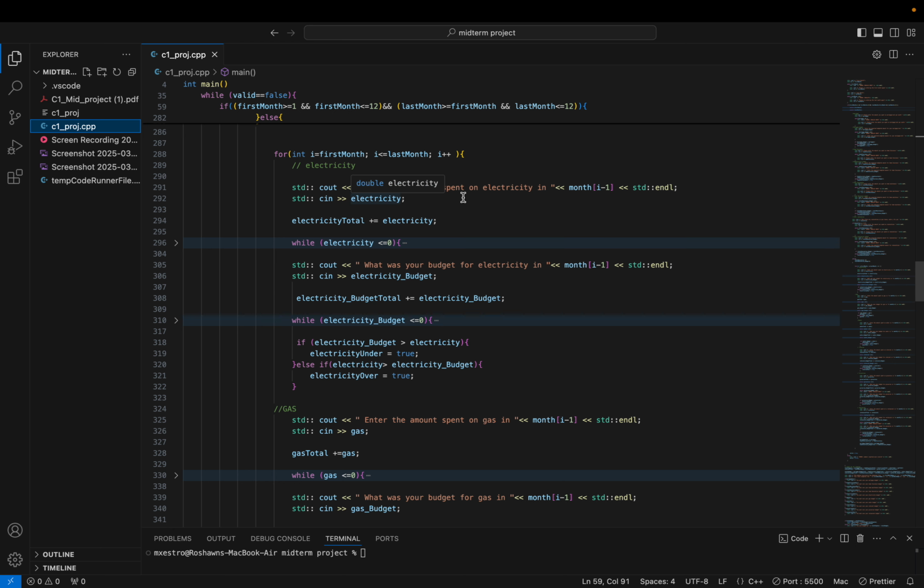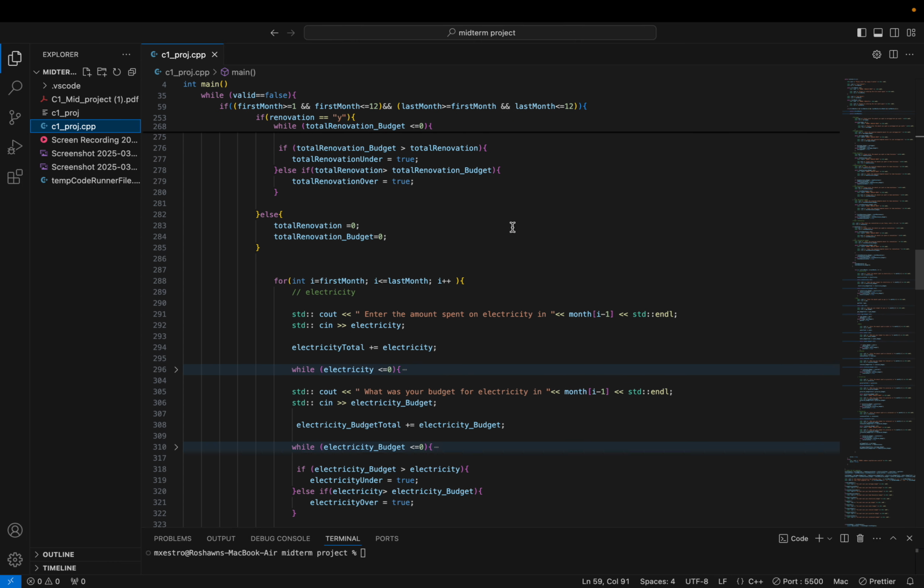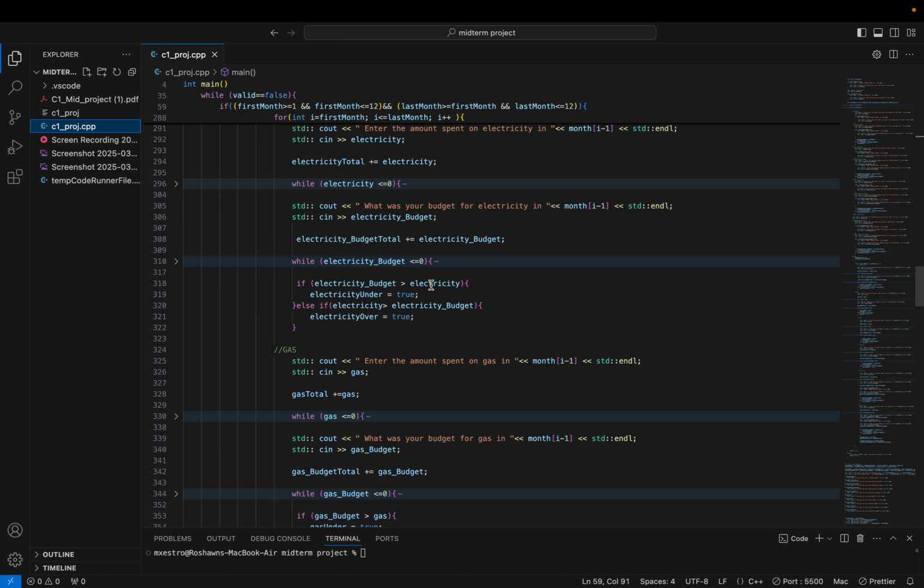Then inside the loop, I ask the user for electricity, gas, water, internet, groceries, and restaurant expenses, because those expenses vary. So each month is going to be different. So this loop basically goes through every month within the specified range to take in the data for their expense for that specific month and their budget for that specific month. And it determines whether they went over that budget or not.